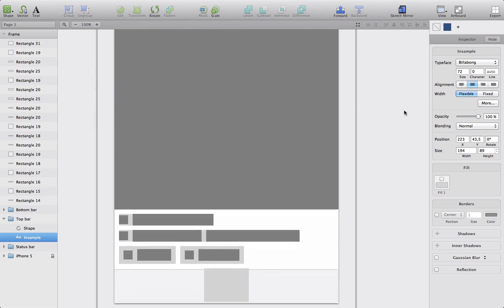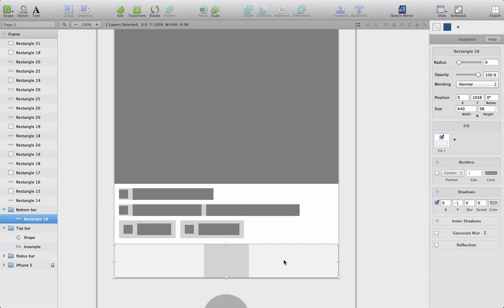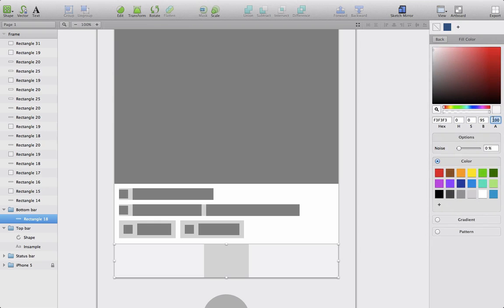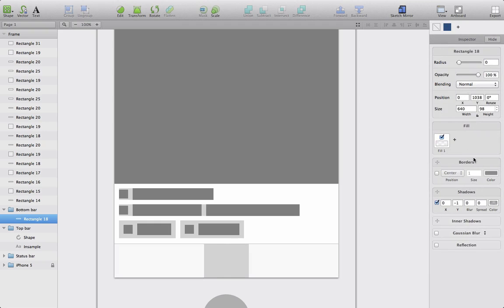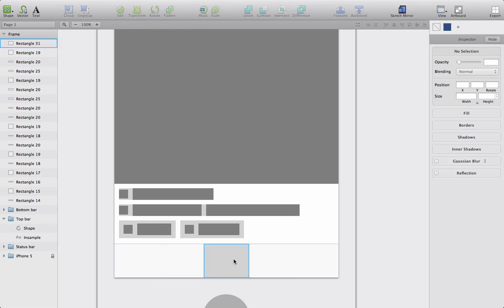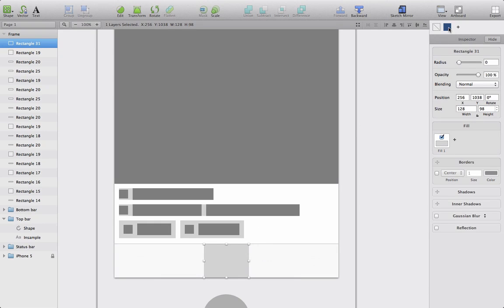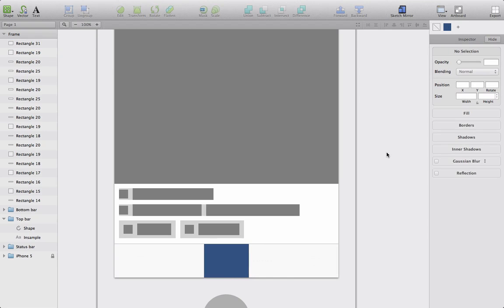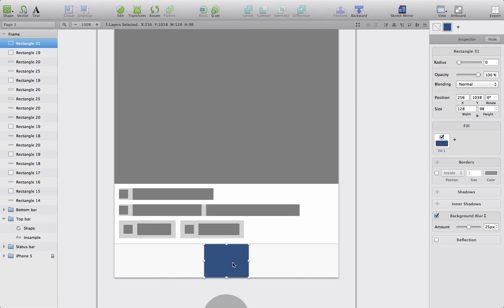Let's take care of the bottom bar now. We'll change the background a little bit with opacity of 50% and background blur to 25 pixels. We'll use this rectangle as our central tab, make sure it's well aligned. Yes. And we can just reuse the style we used for the top bar, like this. It's very simple. And we'll rename this central tab and put it in the bottom bar.